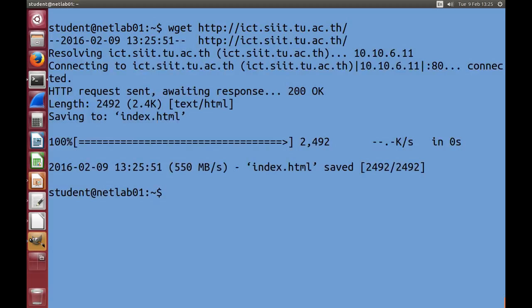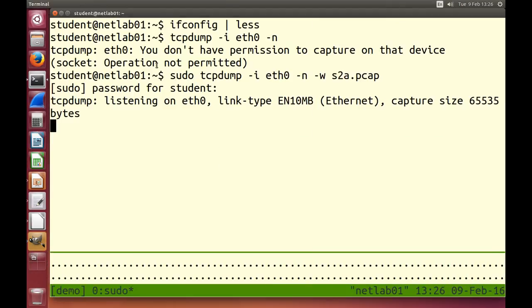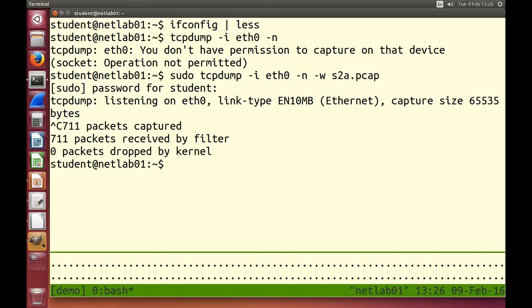And it downloads the web page, and hopefully the packets which were sent to and from my computer to download that web page were recorded by Tcpdump. So I access the web page, go back to Tcpdump, and let's stop the capture using Control C. Print some summary stats, 711 packets captured.